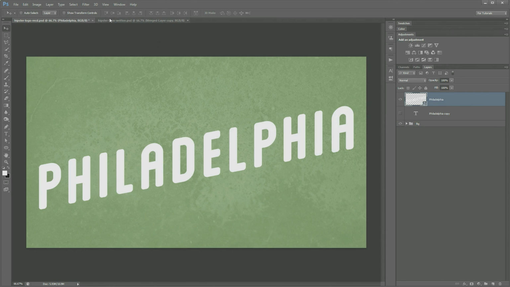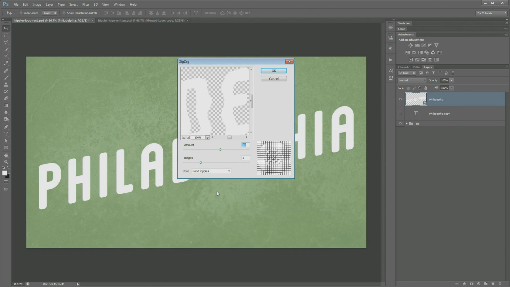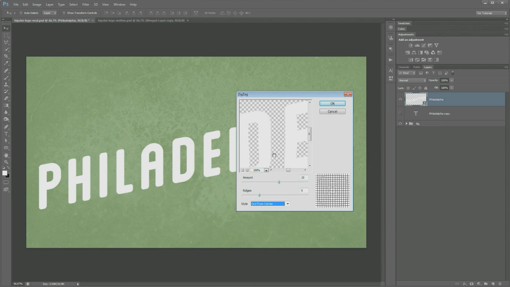So now that we have a smart object, we can go Filter, Distort, Zigzag. And here in Zigzag, we want to set the style to out from center. Basically, it's going to concentrate the majority of the zigzagginess in the center of the document and ripple it outward as though we're throwing a rock into a pond or something. And I know there is one here called Pond Ripples, but we don't want that. We want out from center.